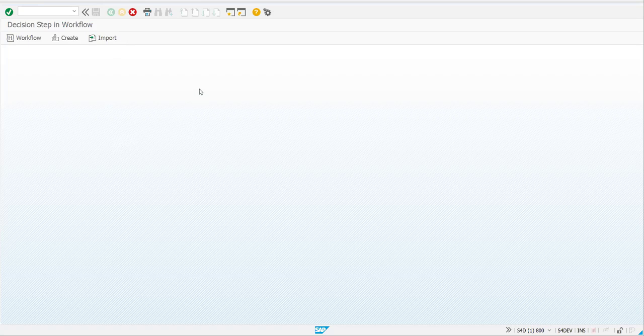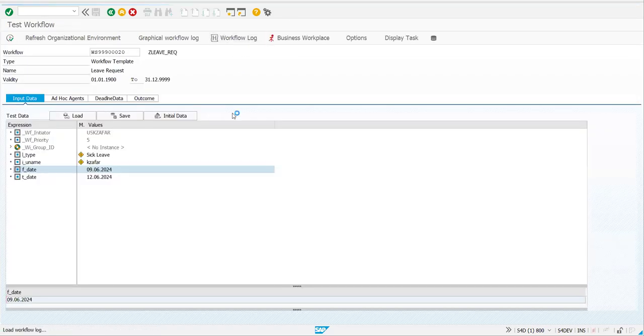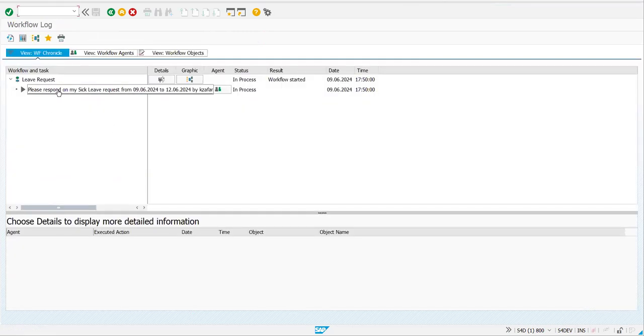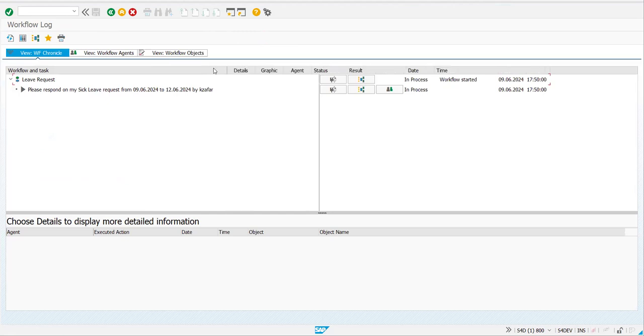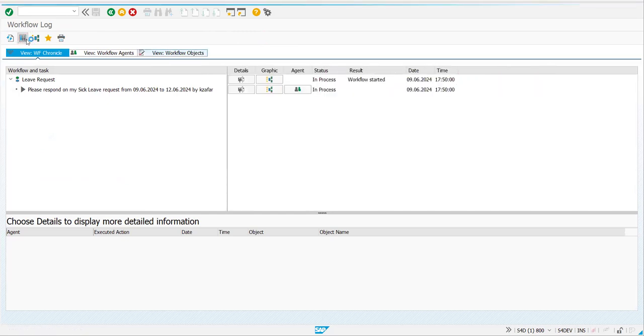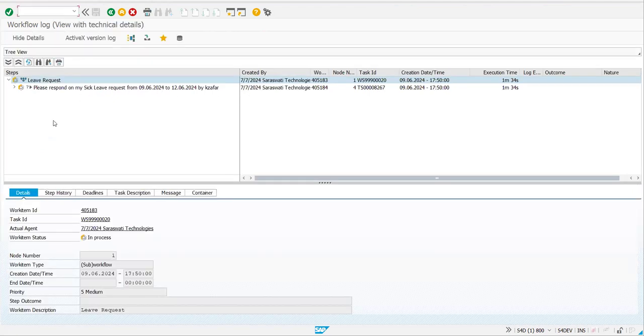Now you can check the workflow logs also. How can you check the workflow logs? I will click on workflow log. You can see guys, this is in process. Through this, you can see my workflow logs. I hope this one is clear. And if I will extend this, okay, I will click here, so that you can see it in more depth also. Okay, I will go back.